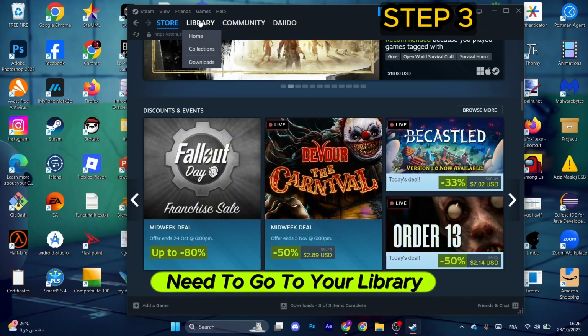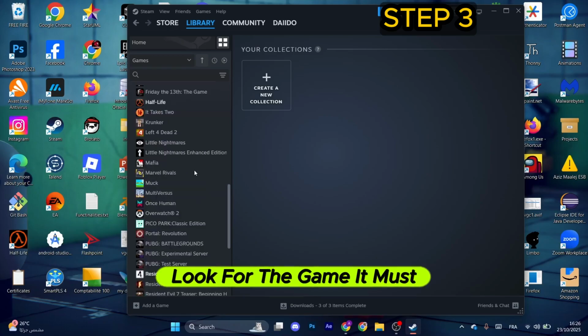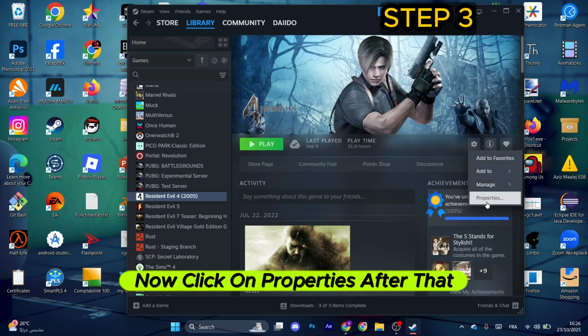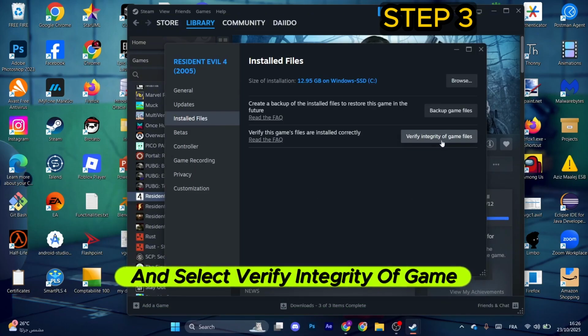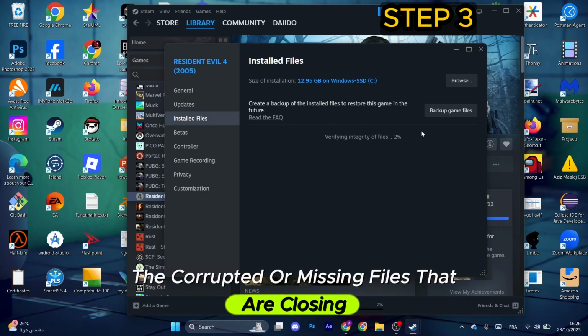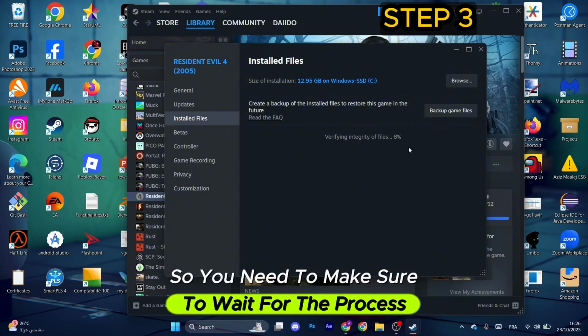You need to go to your library and then select collections where you have the games on. Look for the game. It must be installed first, so select it and then click on this gear icon. Now click on properties. After that, go to installed files in the left menu and select verify integrity of game files. That way the corrupted or missing files that are causing the issue will be automatically fixed and recovered, so you need to make sure to wait for the process to finish.